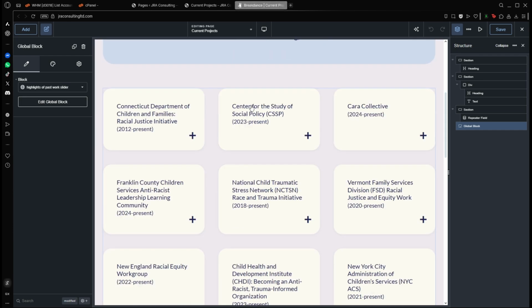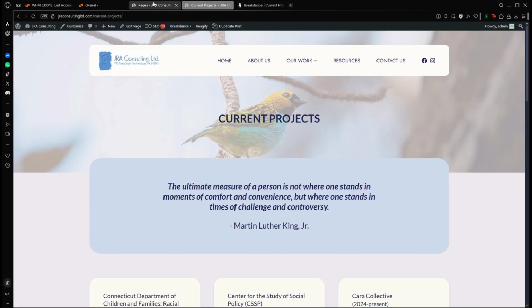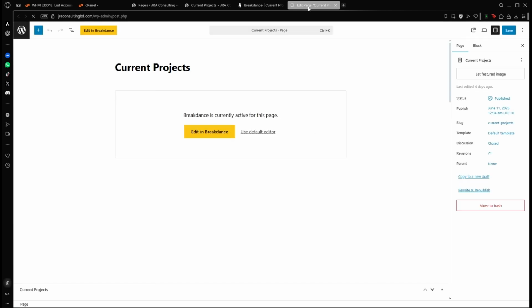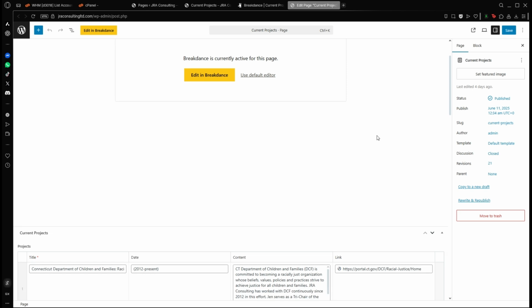But in order to edit the current project, we have to go to pages again. And here in pages, we're going to click edit, not edit in Breakdance. The first edit is the WordPress default edit, and it's going to open the editor of WordPress. In this case, like here it is. This is the WordPress side of this page, the WordPress manager.